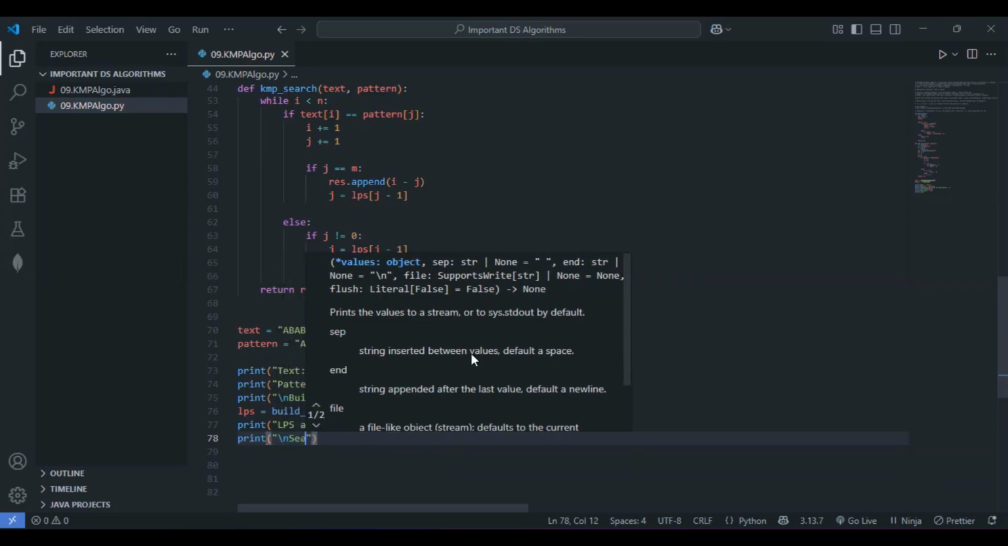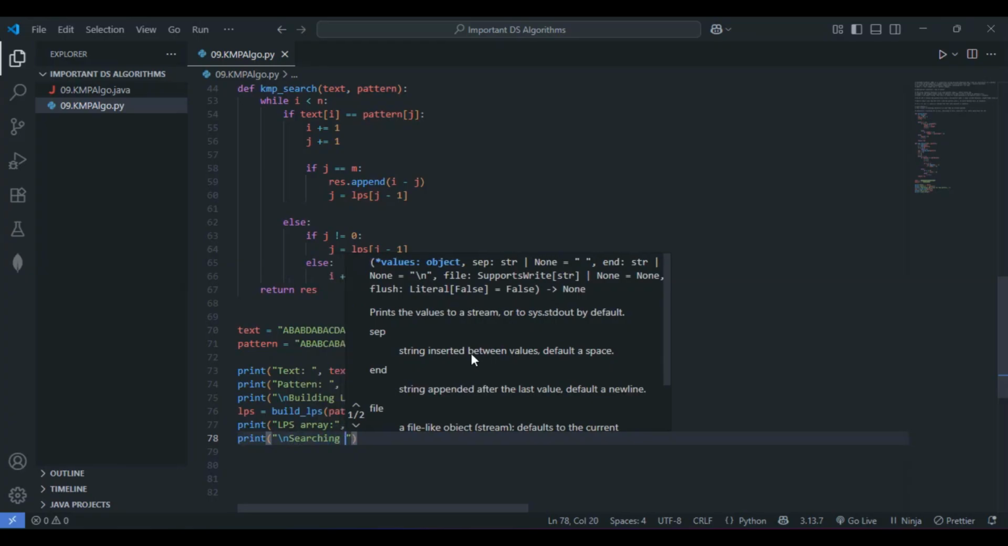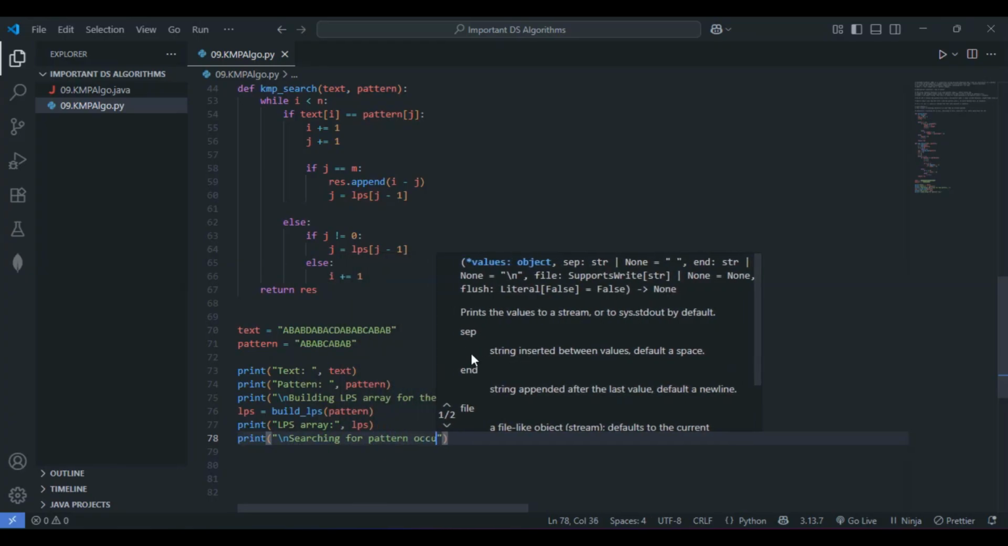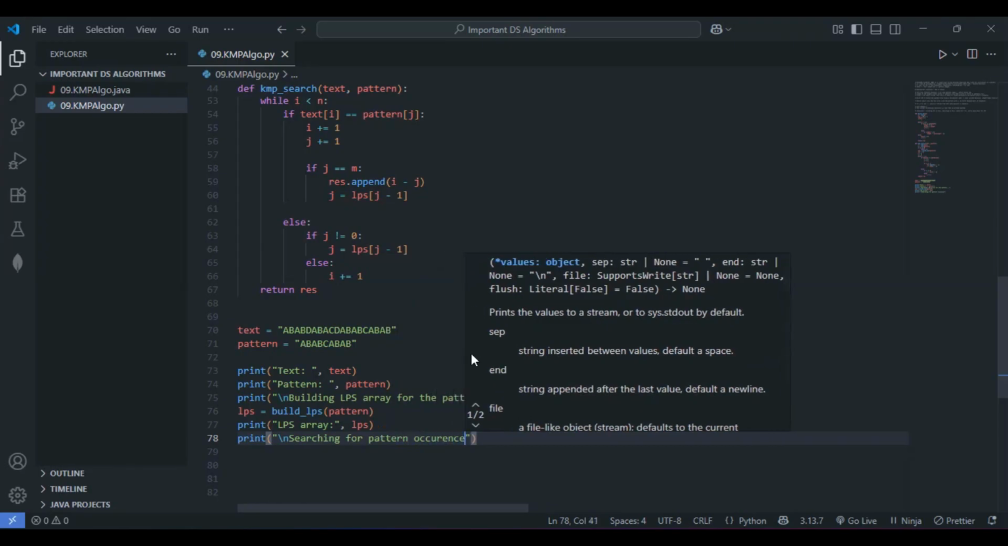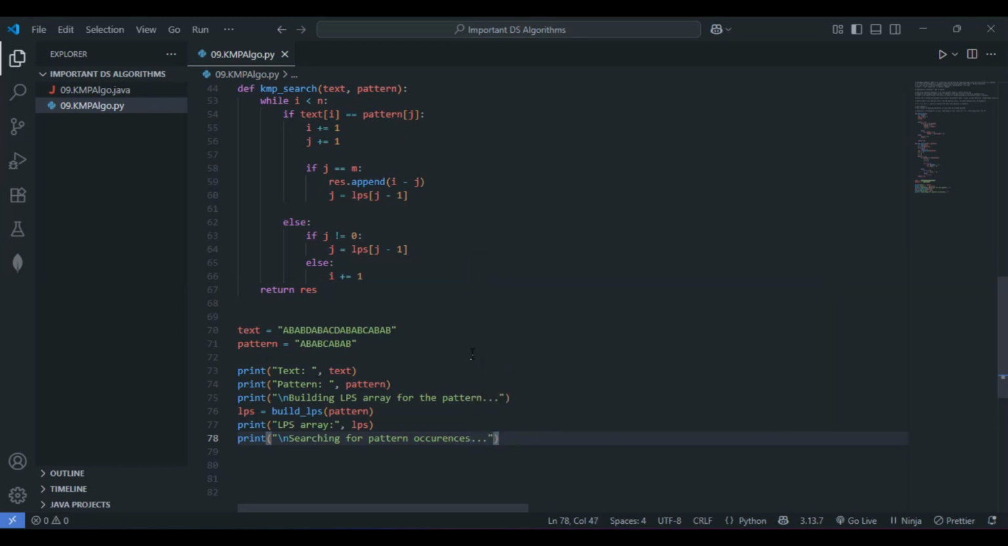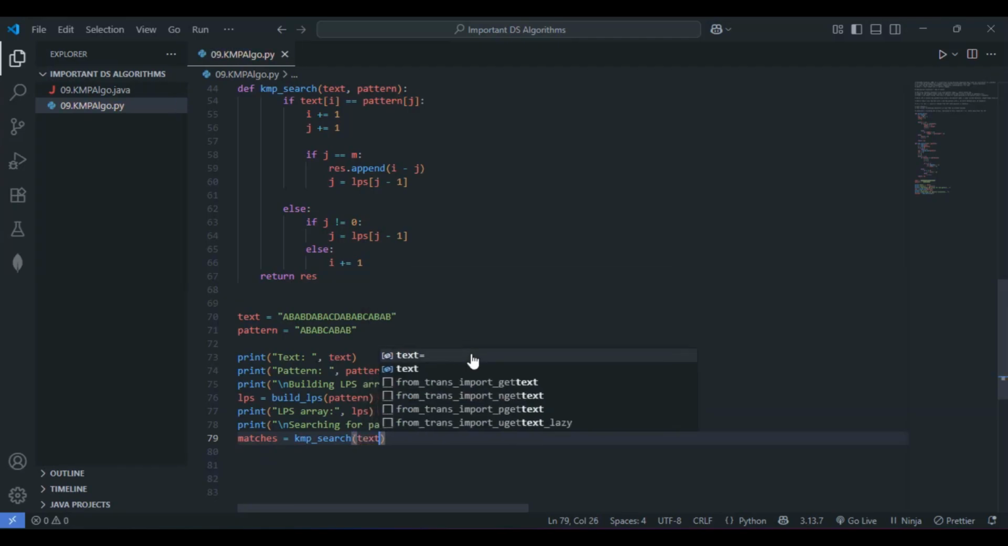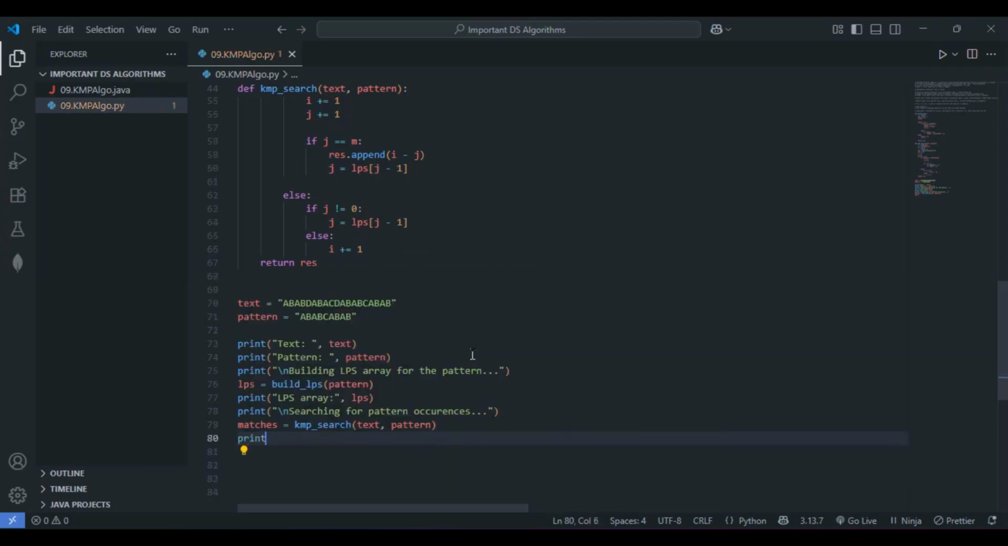Let me go with searching. So for pattern occurrences, I'll just go with pattern occurrences, right? So this is fine. Now let me go with matches. This one will be KMP search. So let me pass text as well as the pattern. So this is fine. Now let me go with the print here.